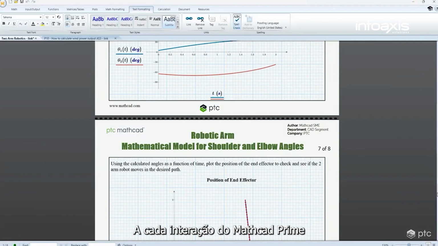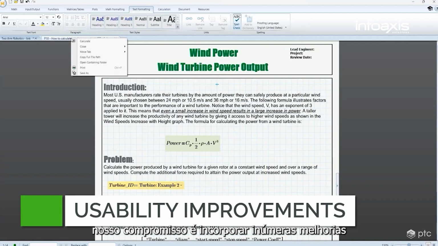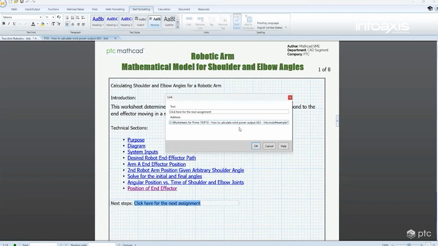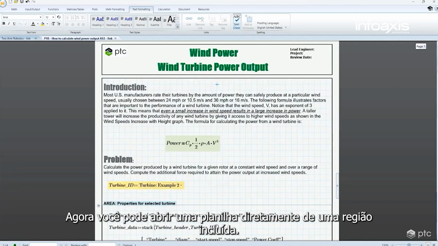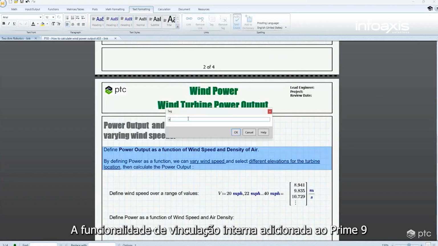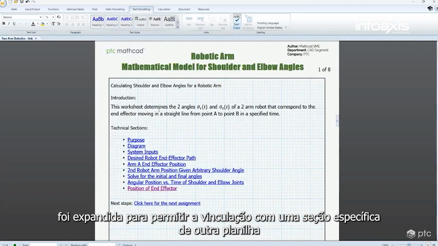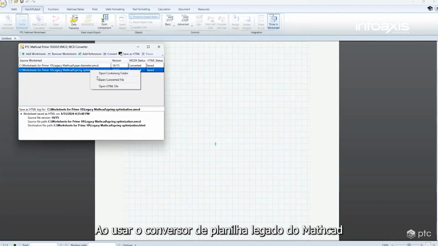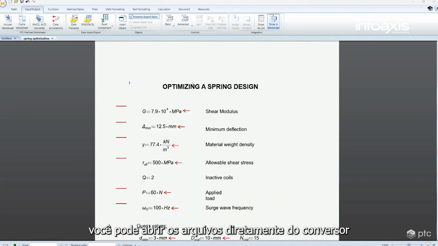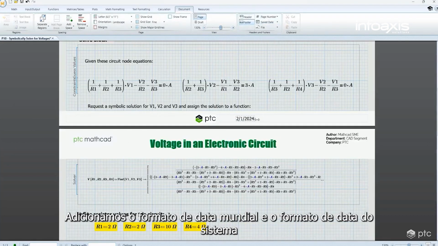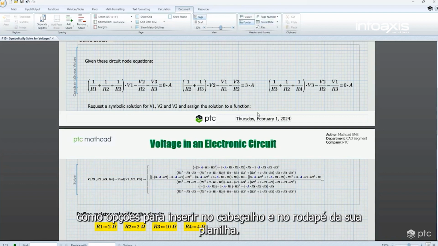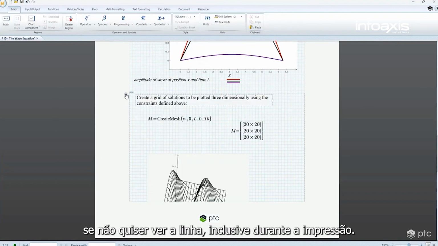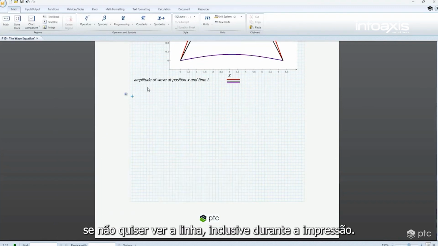With each iteration of Mathcad Prime, our commitment is to incorporate numerous enhancements driven by customer feedback, all aimed at enhancing ease of use. You can now open a worksheet directly from an included region. The internal link functionality that was added in Prime 9 has been expanded to enable linking to a specific section of another worksheet. When using the legacy Mathcad worksheet converter, you can open files directly from the converter. We have added the world date format and system date format as options to insert in both the header and footer of your worksheet. You can now hide the border of an area in your worksheet if you do not want to see the area line, including when printing.